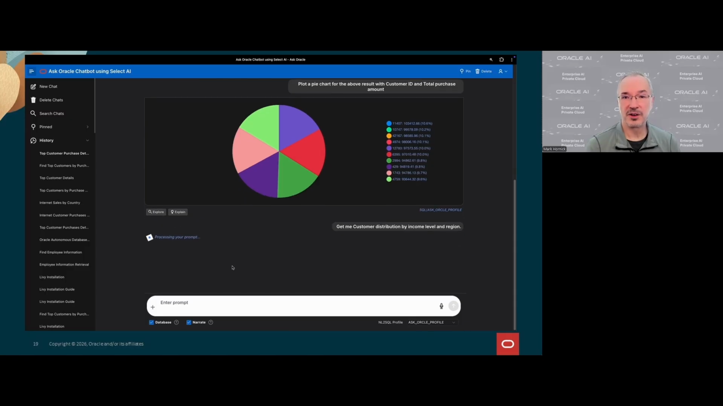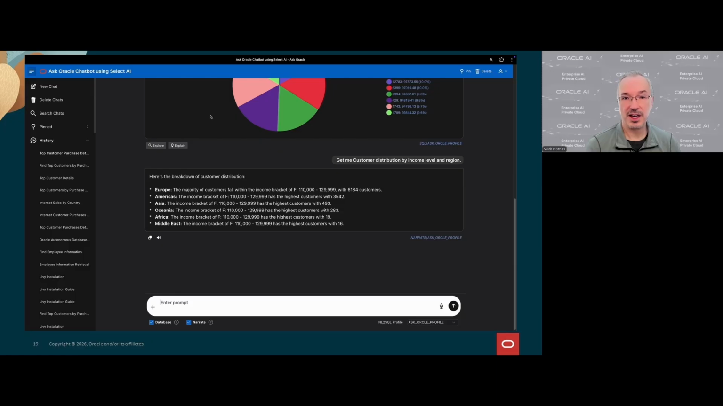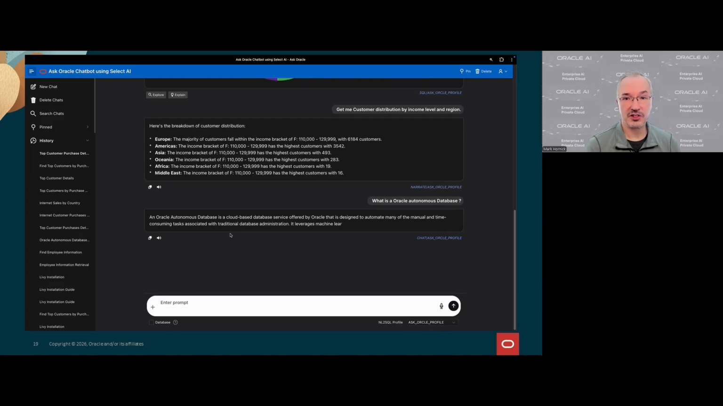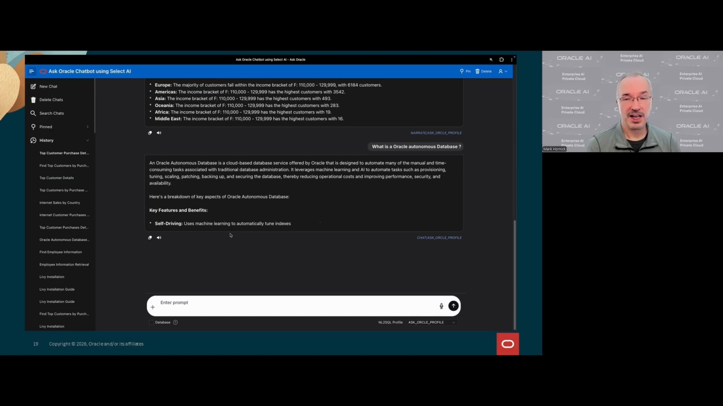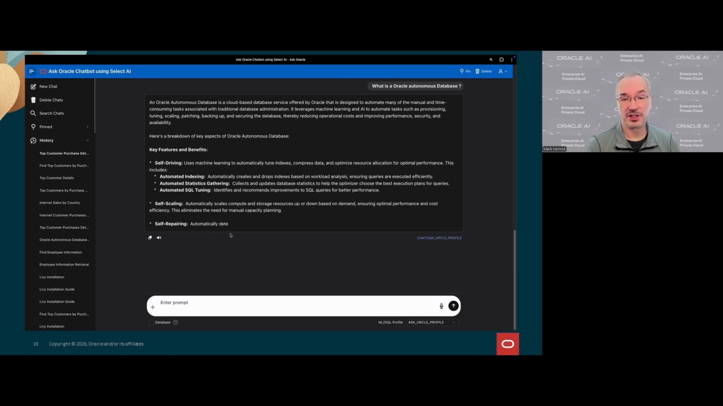Now let's enable the Narrate checkbox and submit a new prompt. The Narrate option uses the LLM to generate plain text from the SQL query results, making it easy to understand the insights without reviewing tables or SQL. And finally, using the same AI profile, you can chat directly with your chosen LLM. To do this, simply uncheck the database checkbox and enter your prompt. In this way, responses are generated by the LLM, not using your database metadata.